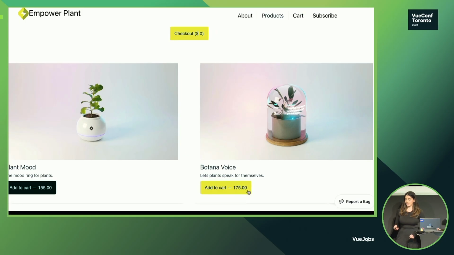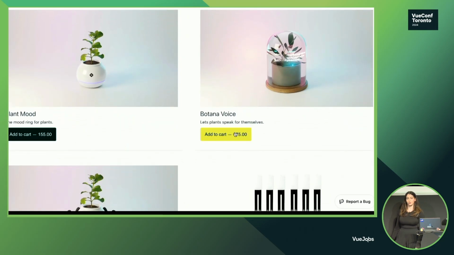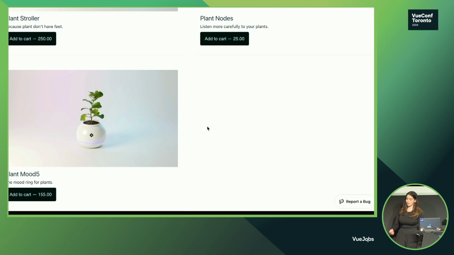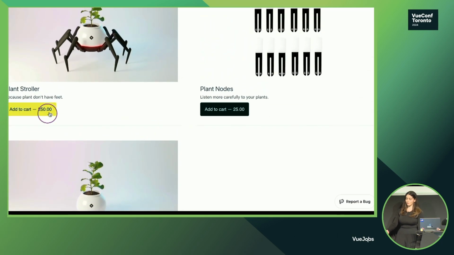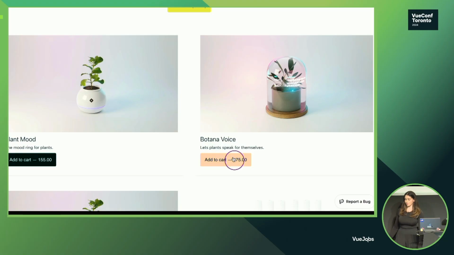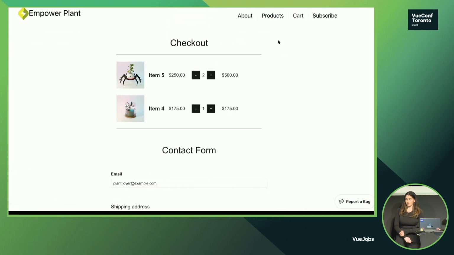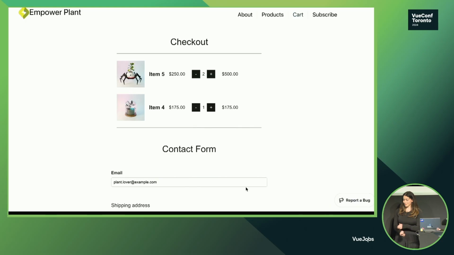And right away, I can see that there is a mood ring for your plants. You're also able to give your plants a voice, and if I scroll down, I can see that there's even a plant stroller, and I think I'm gonna go with that one, because I would love if my plants could just walk up to me and let me know when they need some water, so I'm gonna add a few of those. I'm gonna give them a voice as well, and then I'm gonna go ahead and check out. It's just a cool $600 to keep my plants alive, no big deal, and conveniently, all of my information is pre-filled.